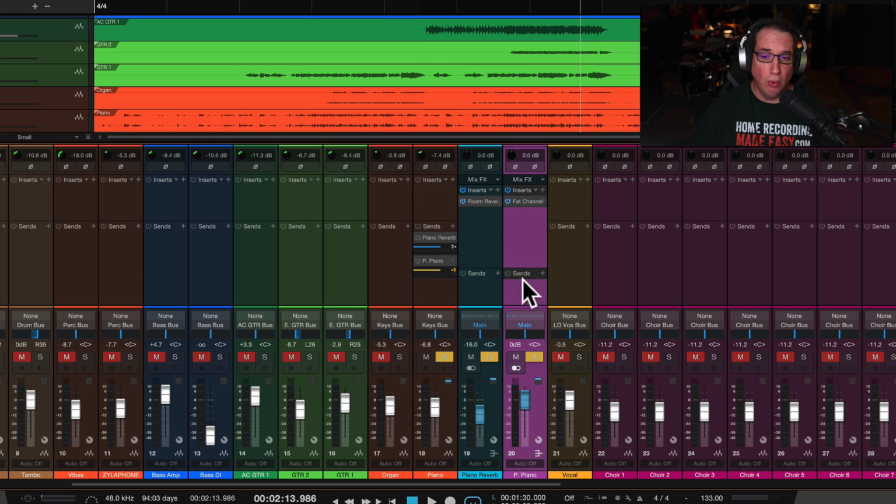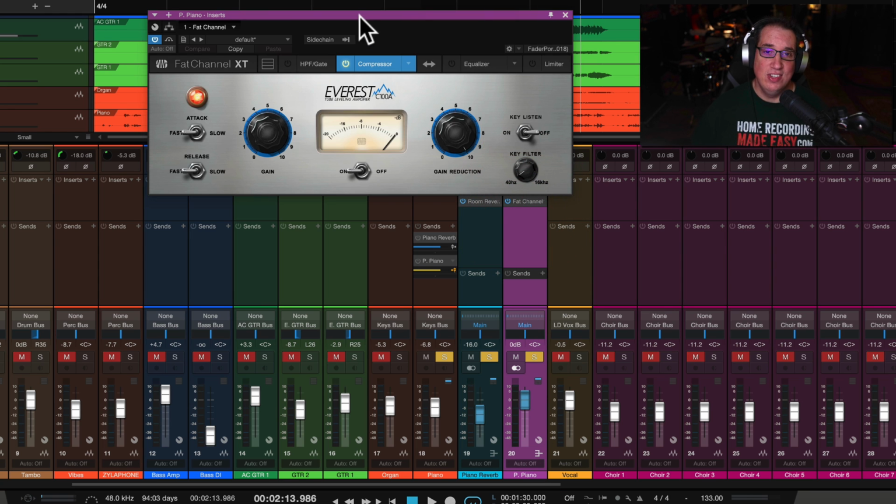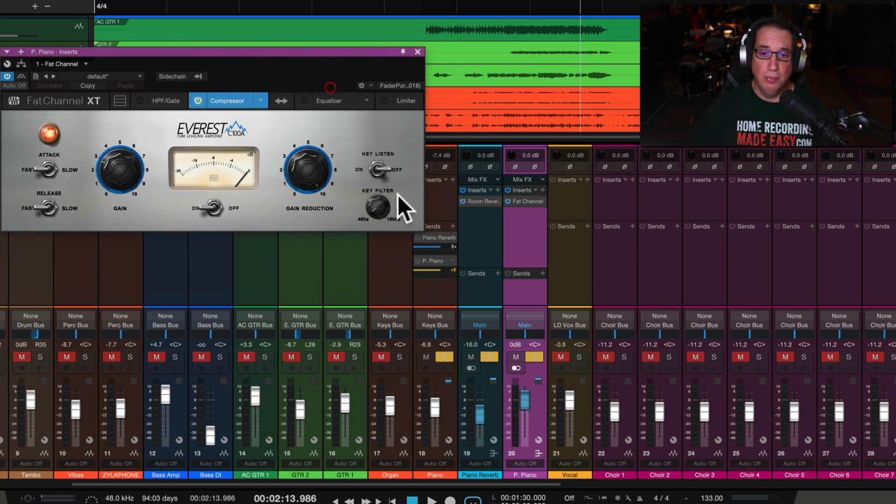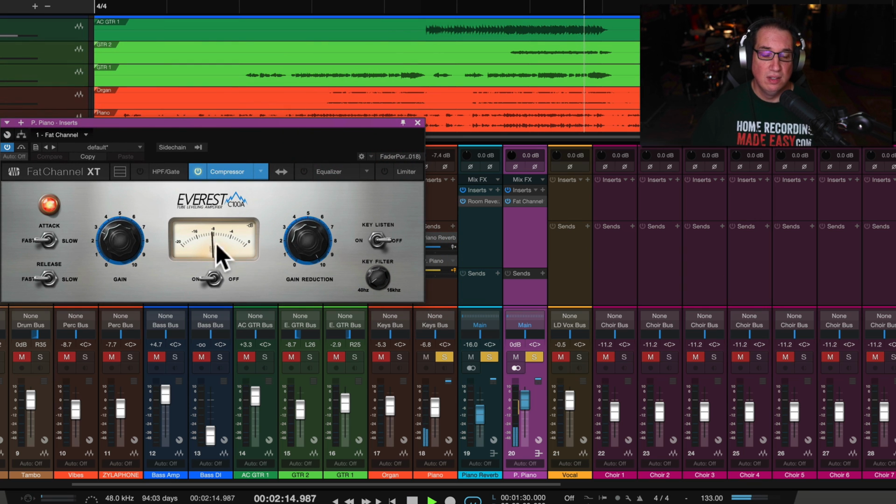And I did that here in purple. And on this track here, I called it P-piano. P means parallel, parallel compression. And I just added the standard Studio One fat channel, picked the Everest compressor. And we're compressing this pretty heavily here. Let me turn this on so you'll see this here. Okay, so we're compressing it like 10 dB, okay?